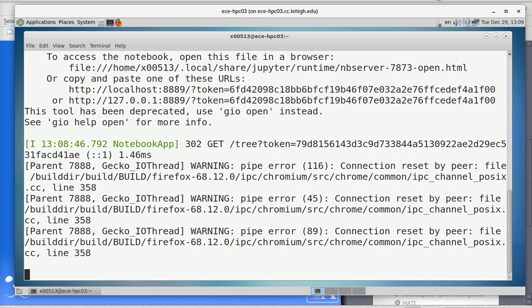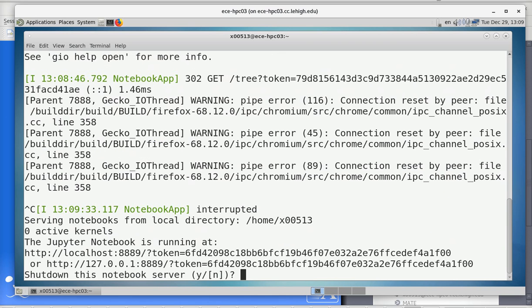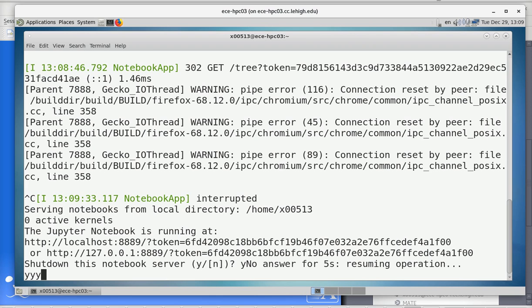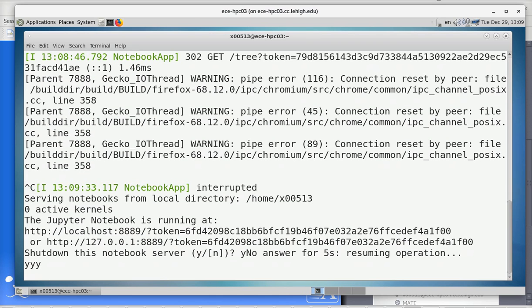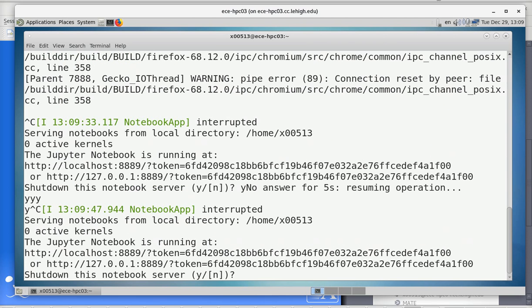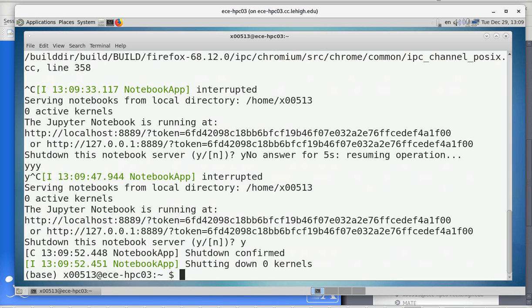Then come back to the terminal prompt and hit Control-C, and what you'll want to do is hit yes to shut the notebook server down. I think I hit too many yeses, so I confused it. I hit YY, so it didn't understand that I typed yes. Okay, there we go. And that's shut down.